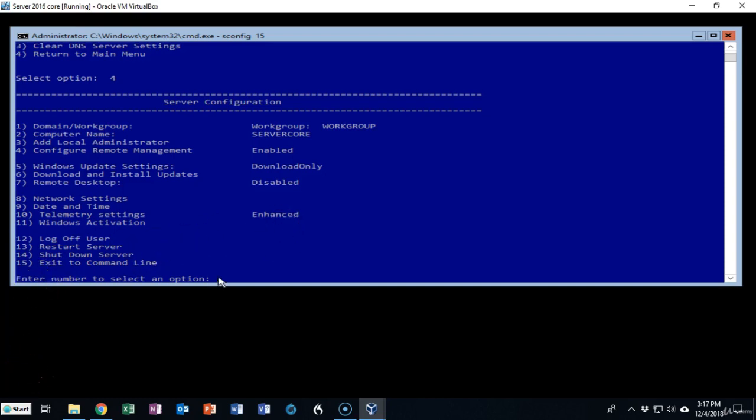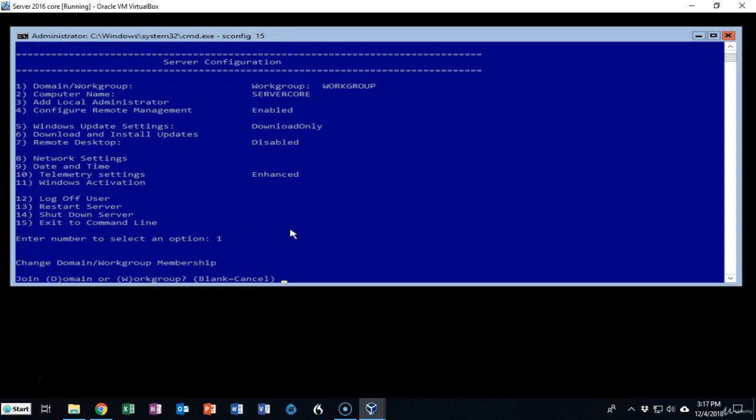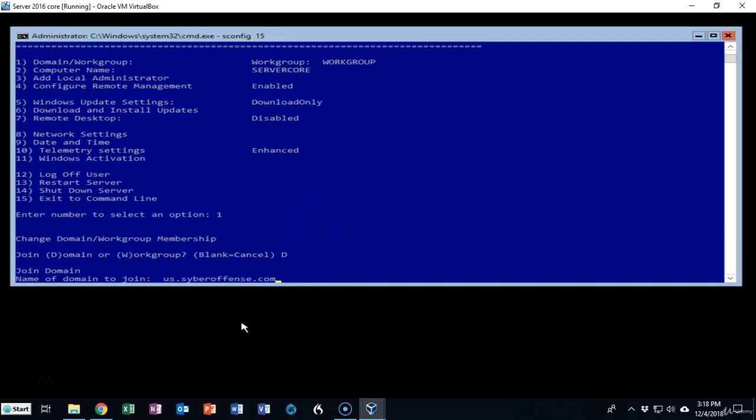To join the domain, I'm going to select option number 1 and hit enter. It wants to know, do I want to join a domain or a workgroup? I'm going to type in a capital D for domain and hit enter. The first thing we have to do is tell it the name of the domain we wish to join. I'm going to use my subdomain name that I used to configure the forest, which is us.cyberoffense.com.